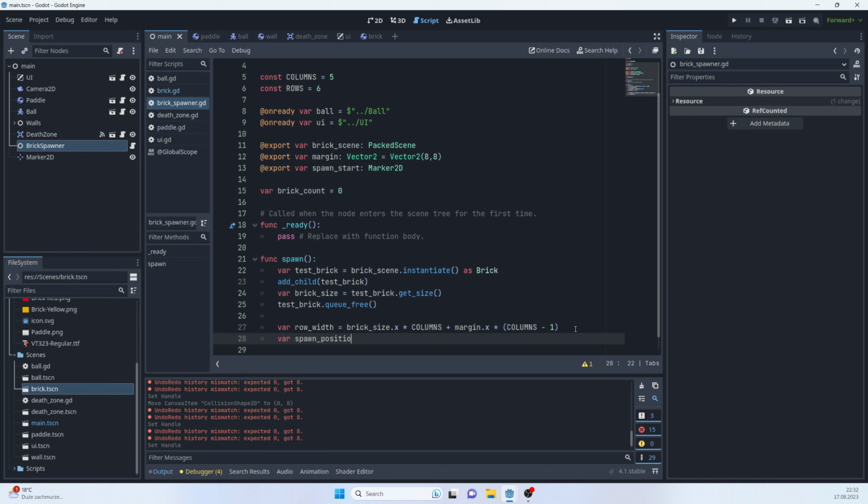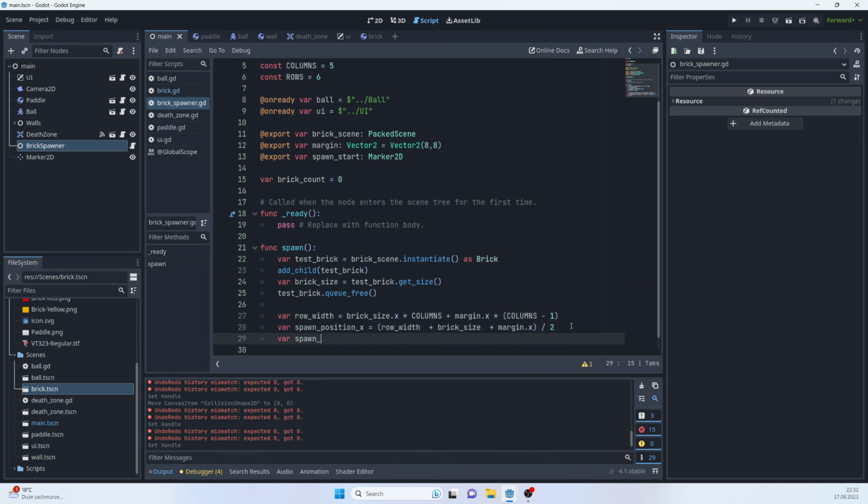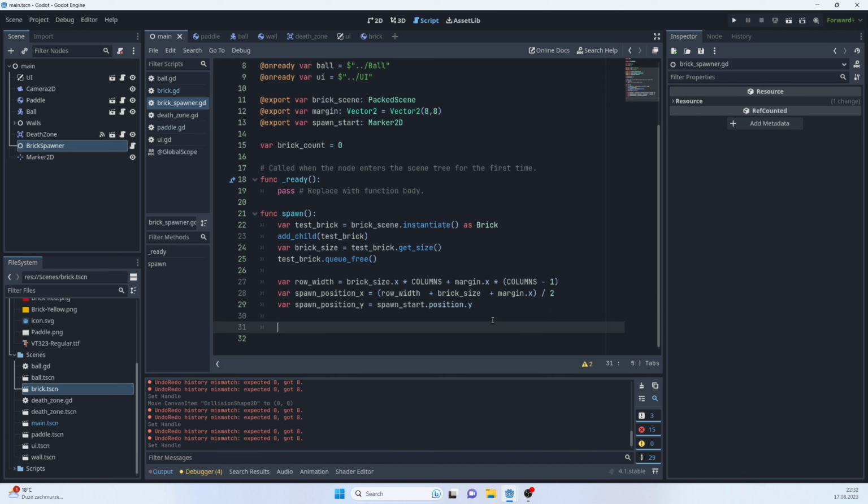Then the spawn position for the x value, so let's call this spawn position x, is equal to row width divided by 2 plus brick size divided by 2 plus margin x divided by 2. And if you know your math, you're gonna know that we can just do this, because we have to find the middle of the first spawn position, not the left or right edge of it. And then spawn position y is just equal to spawn start position y. Perfect. And now we can spawn our bricks.